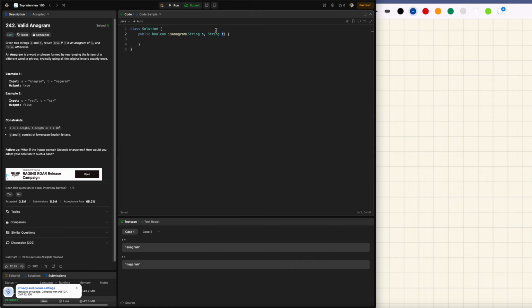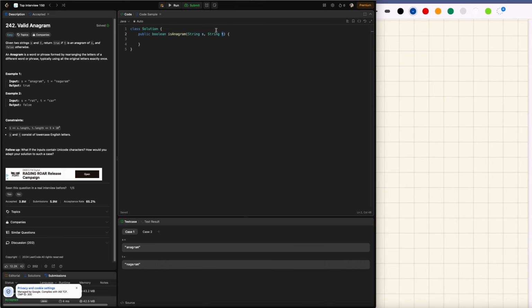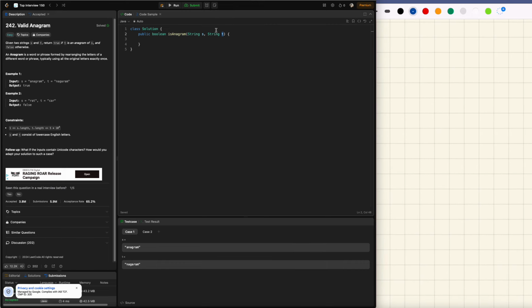But the way we track the number of letters, we can use a hash map, but it would be easier to use an integer array. So what we're going to do is have an integer array, say numbers, that's of size 26. Why size 26? Because we're given constraints that s and t are only lowercase letters.